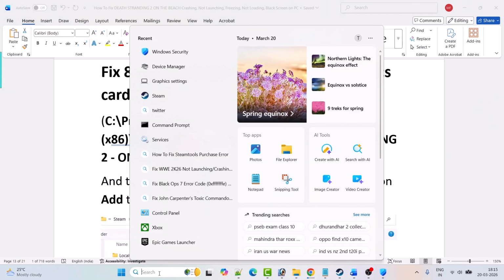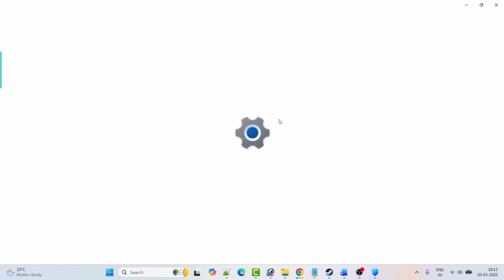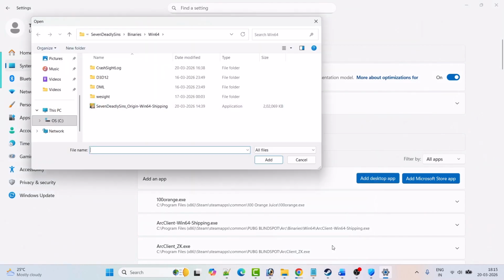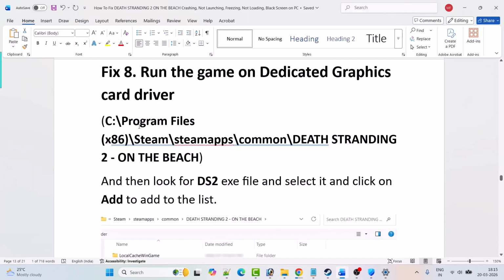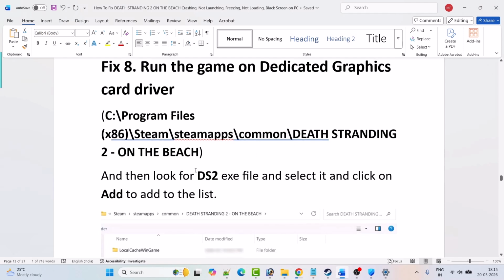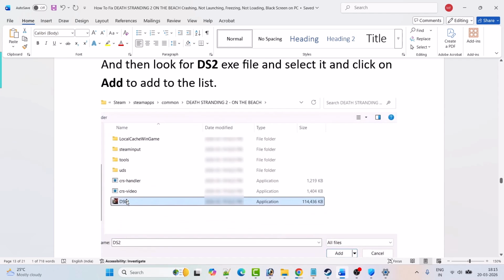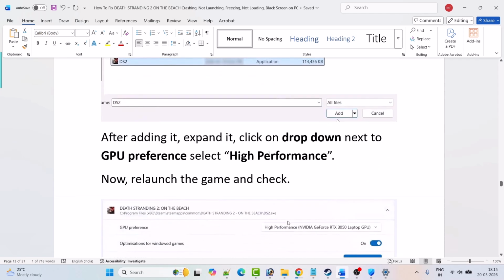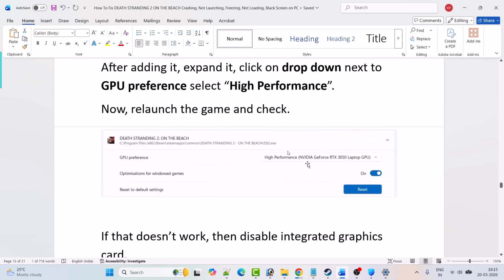Fix 8 is to run the game on the dedicated graphic card. So in Windows search, type graphic settings and open it. Then click on add desktop app and then browse to the game installation folder. So browse to C drive, Program Files x86, Steam, steamapps, common, Death Stranding 2 on the Beach folder, and then look for the S2 file, select it and then click on add. After adding it, expand it, click on the drop down next to GPU preference and select high performance, and then you can relaunch the game and check if your problem is solved or not.